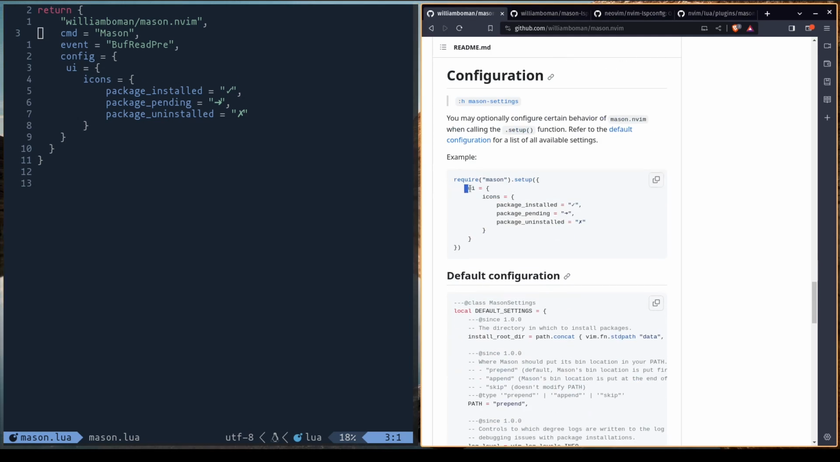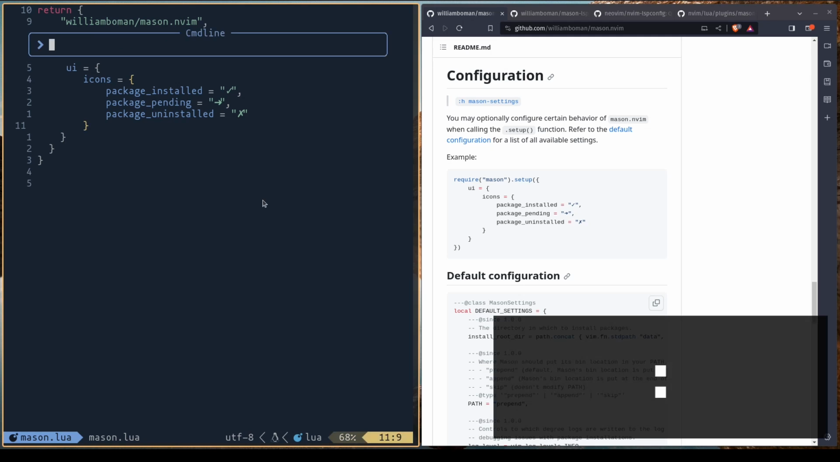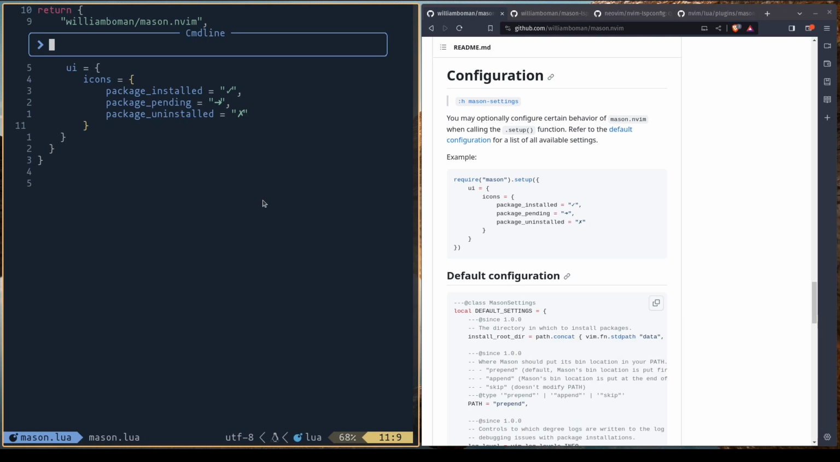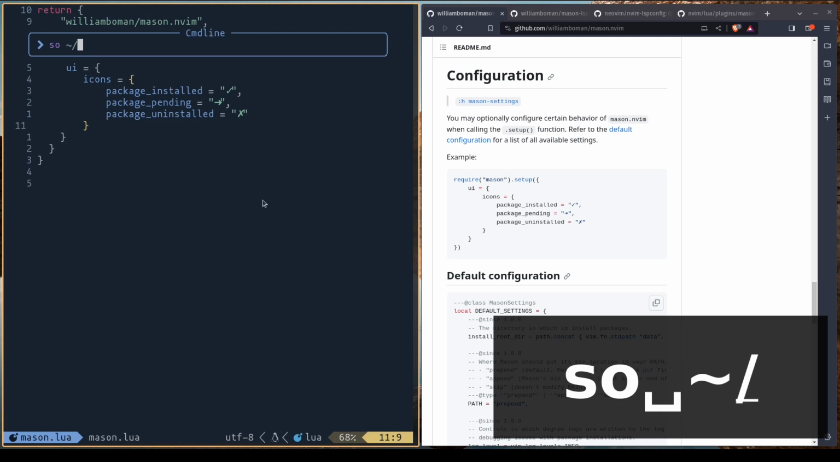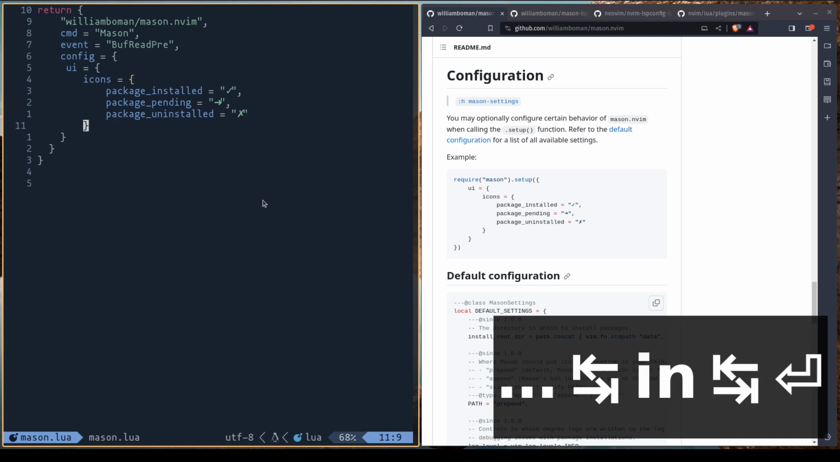The icons config is based on this example provided down here for the icons based on when we're installing a language, whether it's pending, whether it's installed, whether it's uninstalled. We need to source our config now that we've got this new file. So let's source our config nvim init.lua file.